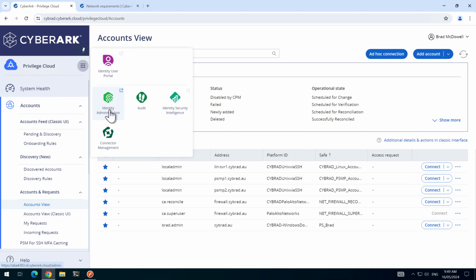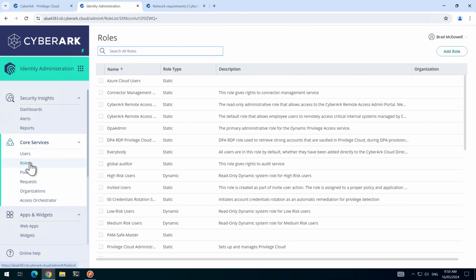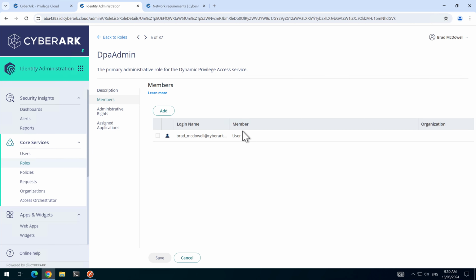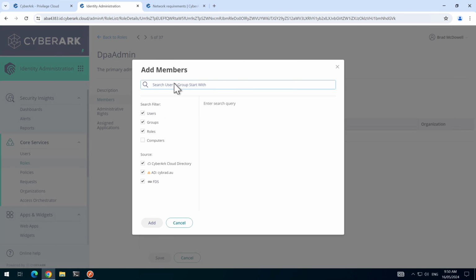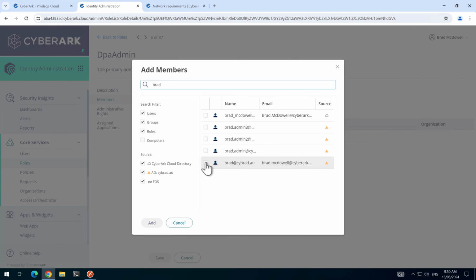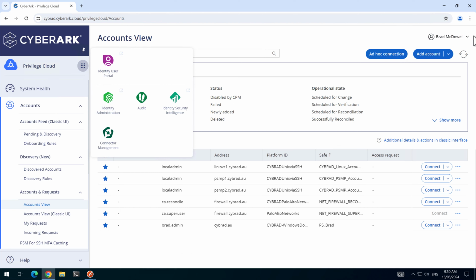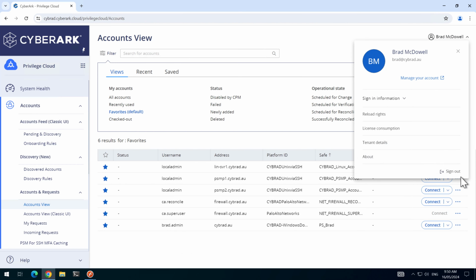So first we'll switch over to Identity Administration, and we'll open up roles here, and there's a role called DPA Admin. We'll go to Members, and by default it's the first administrator that will have access to this. I will add a new member here, and we'll just put in Brad for now. Now that that's done, what we need to do is log off and log on again, and we'll see the icon in the application switcher.